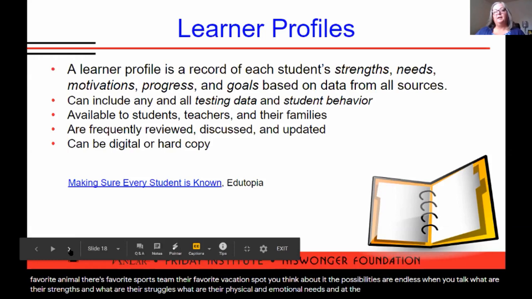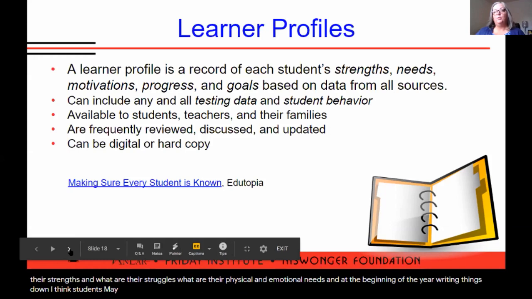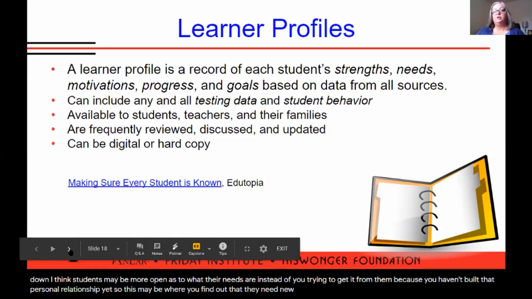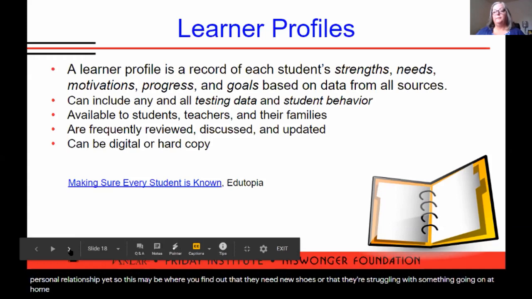And at the beginning of the year, writing things down, I think students may be more open as to what their needs are instead of you trying to get it from them because you haven't built that personal relationship yet. So this may be where you find out that they need new shoes or that they're struggling with something going on at home.